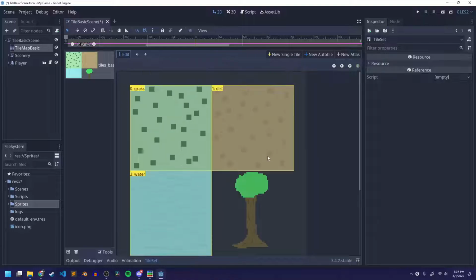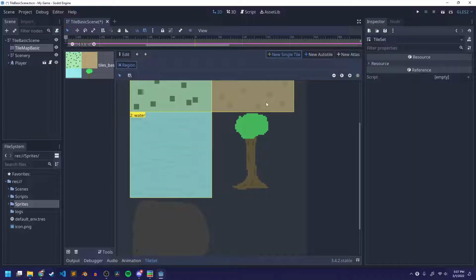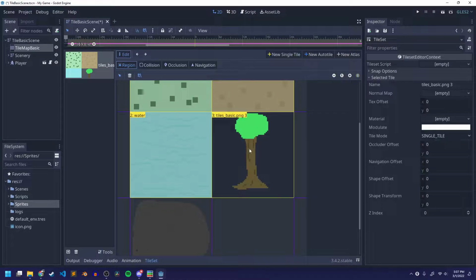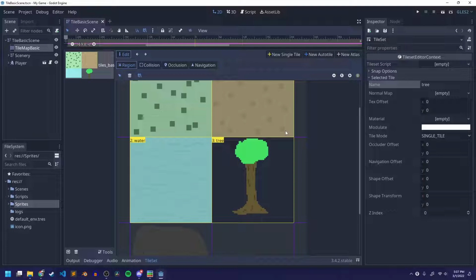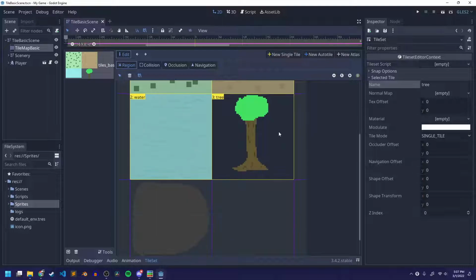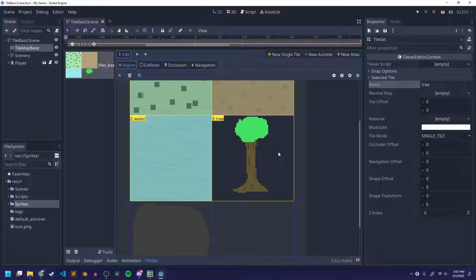Uh-oh. I hit undo, but that undid the whole tile. So let's start again and click here. And let's call this tree. So that's another thing that's tricky about the tile editor. If you undo, I don't know if that's a bug or if that's intended, but I hit Control Z and it just undid the whole tile. So anyway, I've got my new tile again. I'm gonna call it tree.